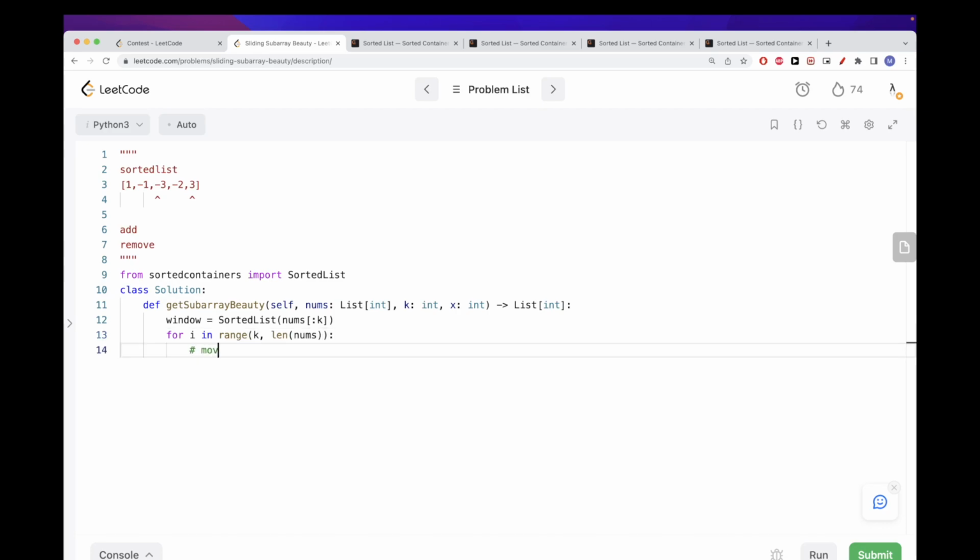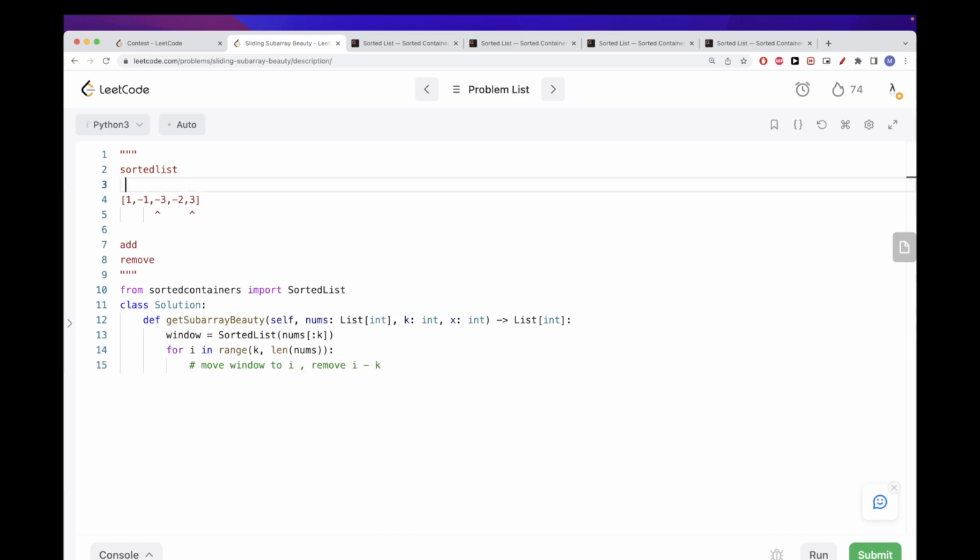So basically this means move window to I, and basically means remove the first element in the window, which is I minus k. And that's also visible here. First we start with a window that ends at this one here, and then we add 3, so I would be here at 3. And what's I minus k? That's 3 minus 3, the zeroth one, so we remove it, which is the first one we remove here.